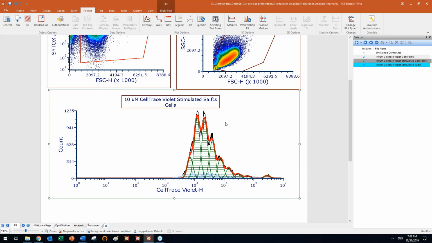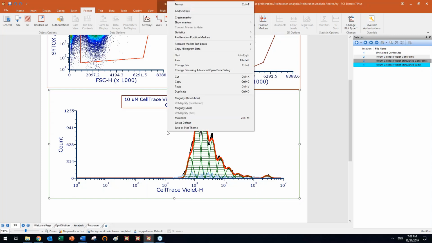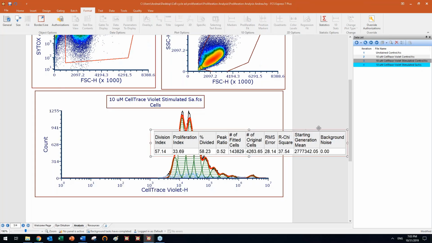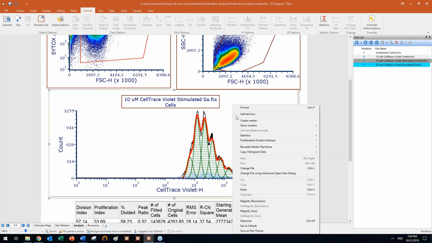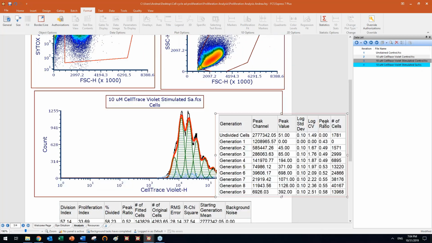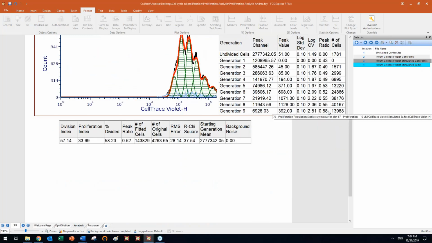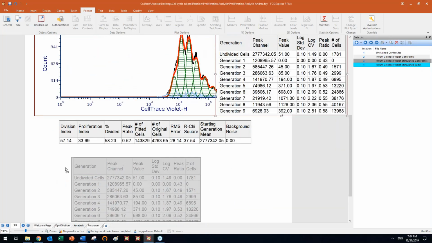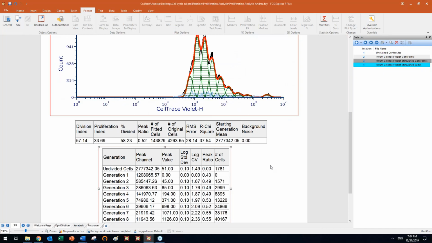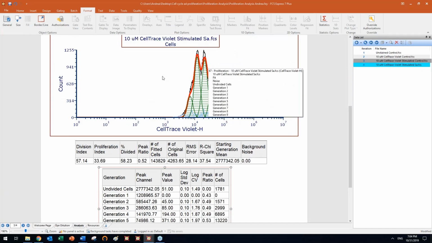So if you want to retrieve statistics from this plot, you can just right click and go here, statistics. You see, we have the histogram statistics, which is a standard type of statistic, like for example, if you create markers. And then we have two specific proliferation statistics. So the fit one, and let's put it here. And last but not least, the population statistics. Let's see if we have a little bit of room below.